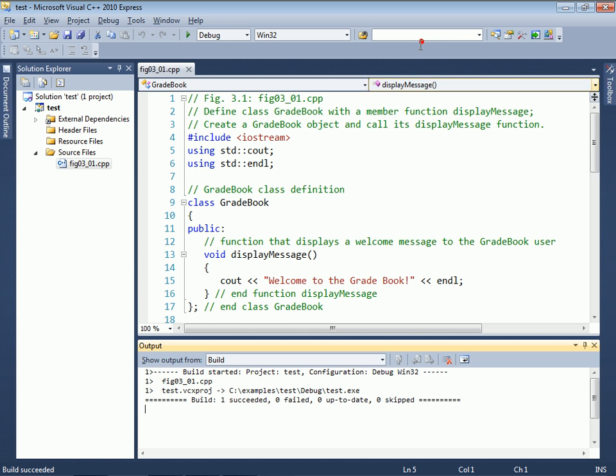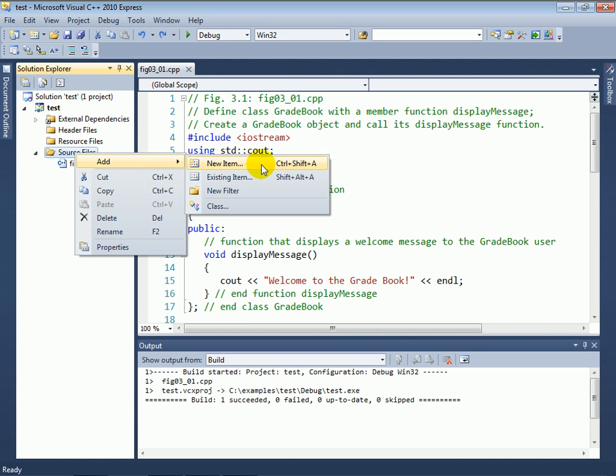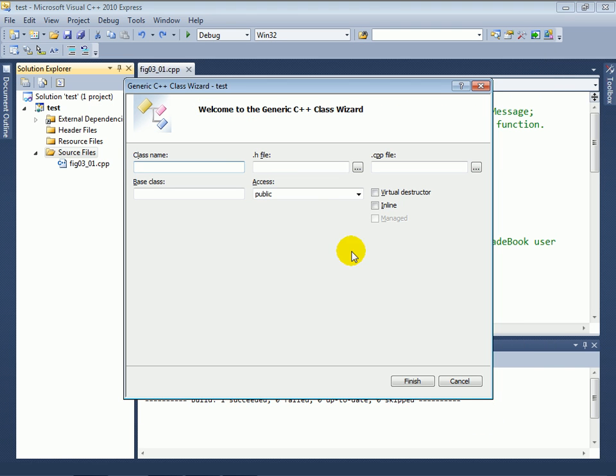Now, I promised you that we would show you at the end of this example how you can add a class so that you don't accidentally forget to put in the semicolon. In fact, what we would do is right-click Source Files and select Add Class. And you can see here C++ class is the option that's already selected. When I click Add, I get this dialog, this wizard that allows me to create the class. So let's say I want to create a class called test. By default, it's going to create a header file called test.h and a source code file called test.cpp.